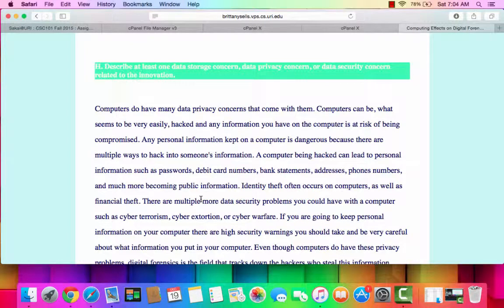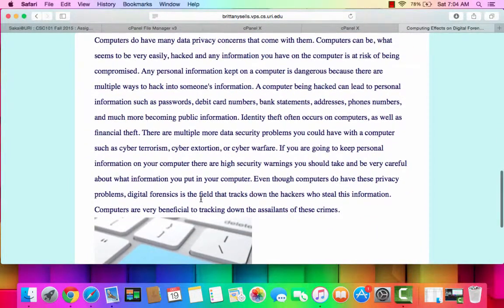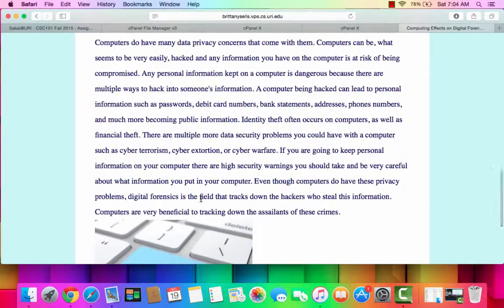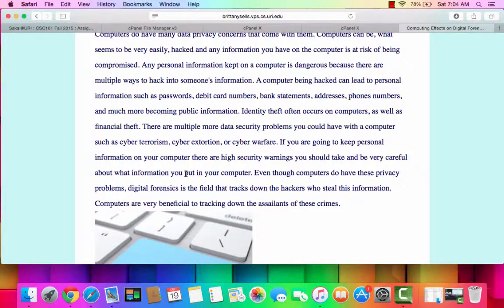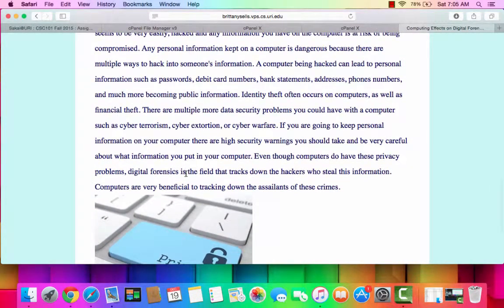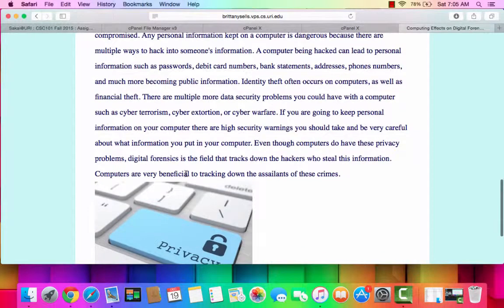The last question on this page is to describe at least one data storage concern, data privacy concern, or data security concern related to the innovation. With computers, there are multiple privacy concerns with giving in your own information. A computer can be hacked, which can lead to anybody's information such as password, debit card numbers, bank statements, addresses, phone numbers, and much more becoming public information.